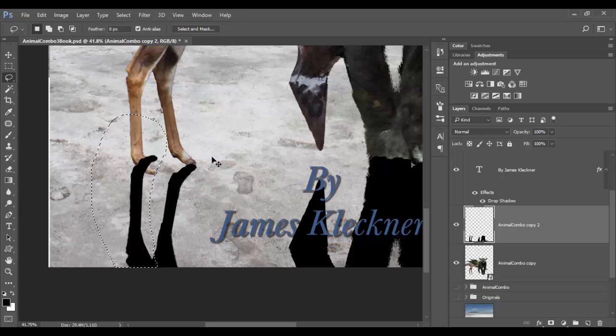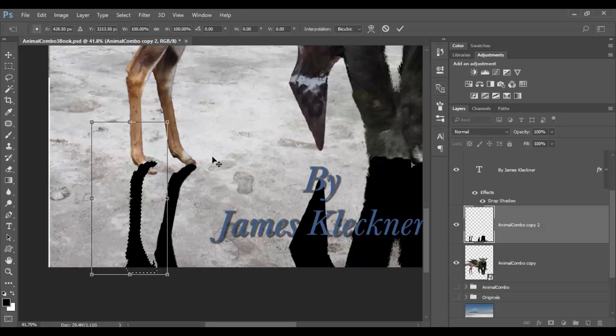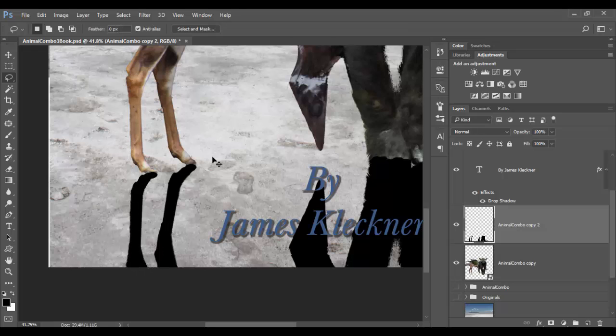Then I'm going to hit Control T or Command T on the Mac and just nudge it down using the Shift key until I get it to line up, something like that. Looks pretty good. Then just hit enter, return, and then hit Control D to deselect. I think I could probably paint a little bit of that shadow there, but I think it's close enough where you wouldn't notice it.